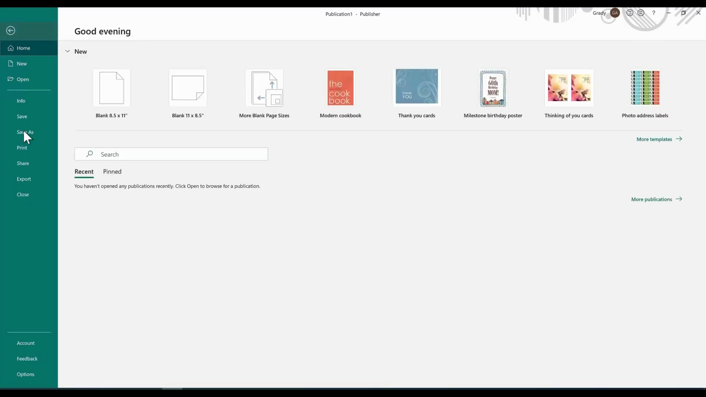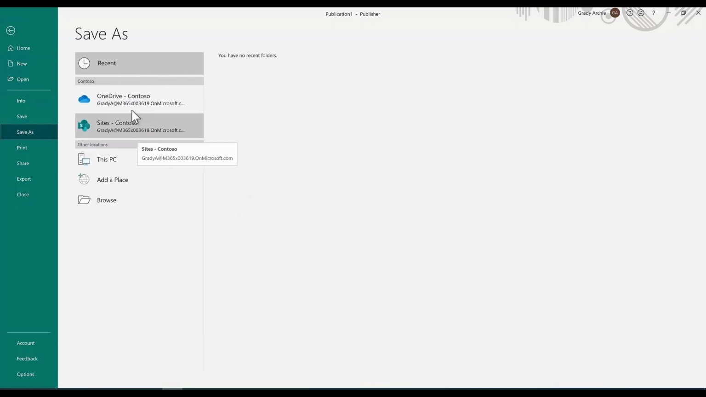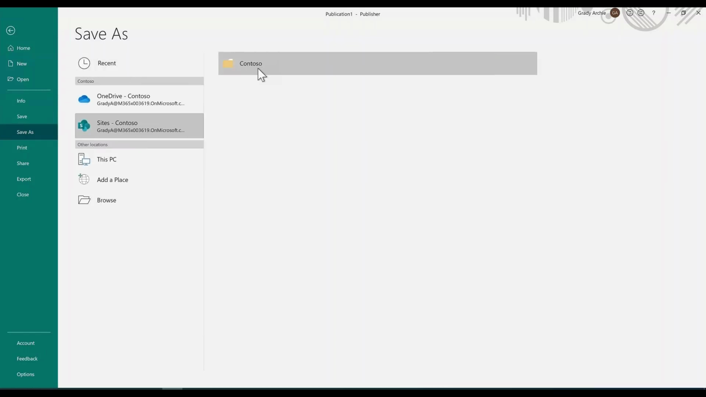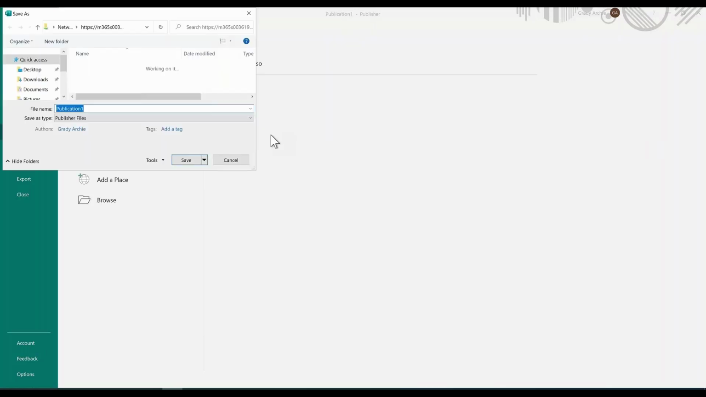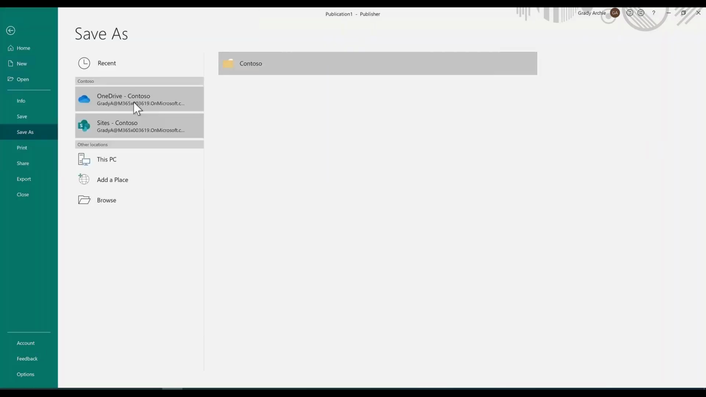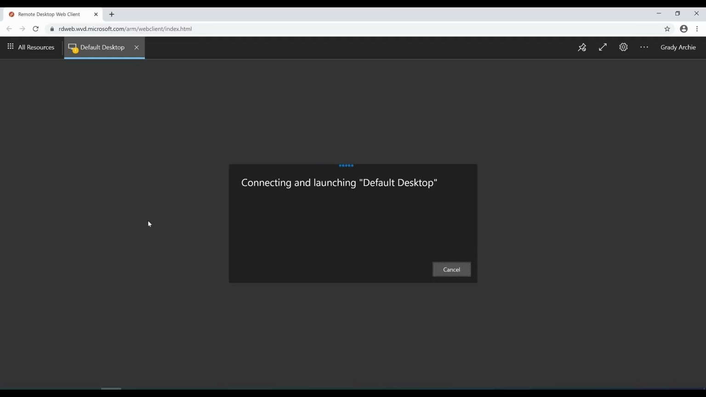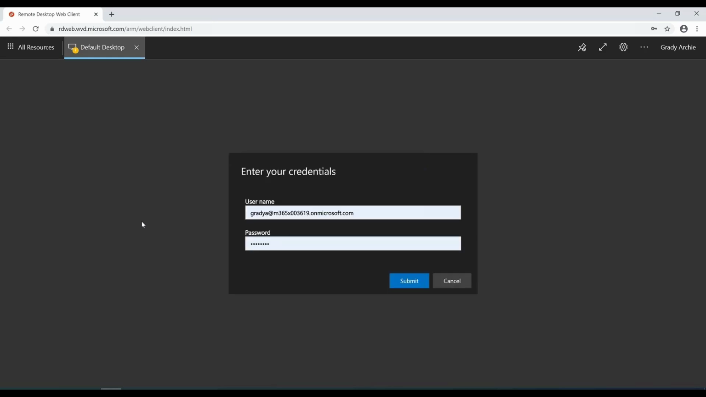If I go File, Save As, since we're in Microsoft 365, I have access to all the other services. I have my OneDrive, I have my sites, I could share it. So let's go to Sites, click on our demo environment here. So let's do it to my OneDrive. I'm going to open my desktop app from the web browser now, instead of the client, just to show I can have them both at the same time. Let's submit.